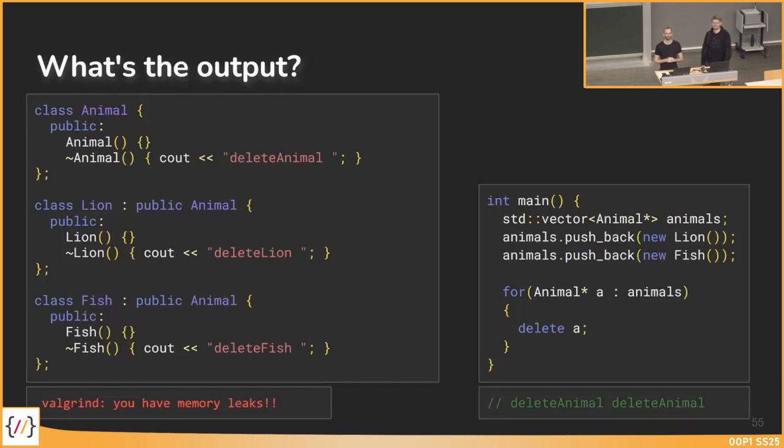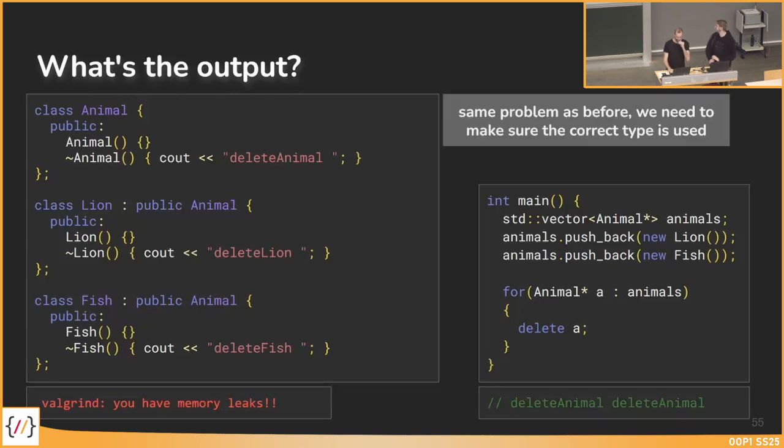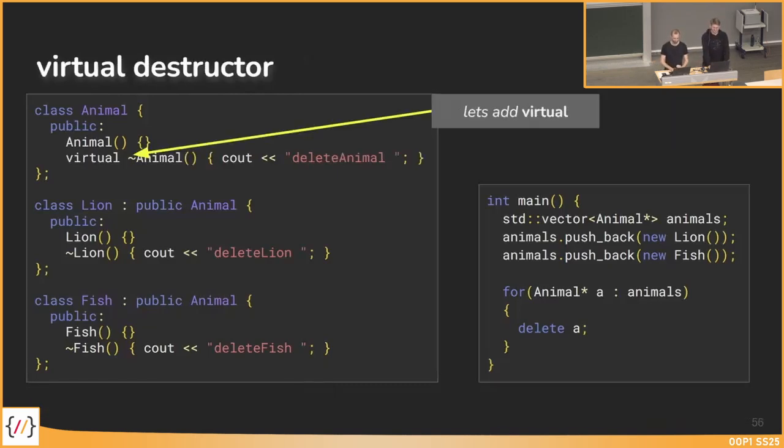Almost. Almost. Yeah. Not the constructor. A virtual destructor would help here. So we have to add virtual here to the animal. The behavior is pretty much the same as before. It works the same as our make sound from before.